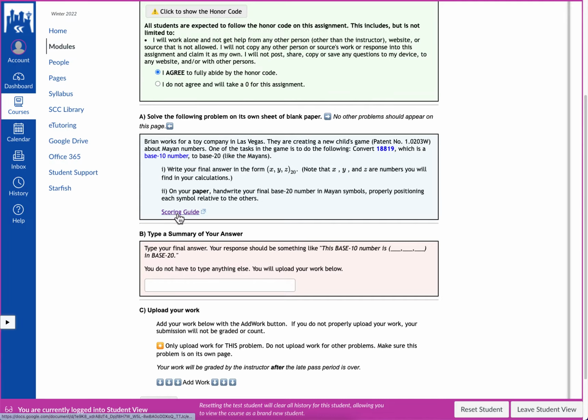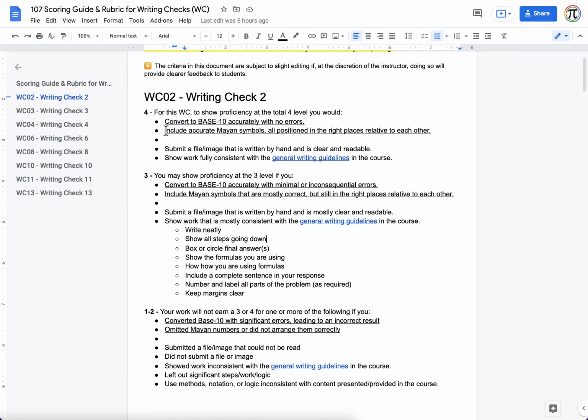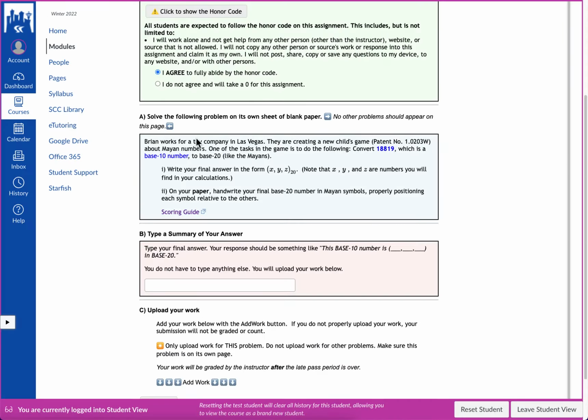In some cases, the scoring guide that I just showed you will also be available as a link to remind you of what it is that you need to pay attention to. In this particular problem, you can see it has to do with Mayan numbers and converting Mayan numbers. So the scoring guide is going to tell you that you need to convert accurately and that you need to include accurate Mayan symbols, just like the problem asks you to here in part 2. On your paper, handwrite the final base 2 numbers using Mayan symbols. So make sure you very, very carefully read through the criteria and that you follow those.